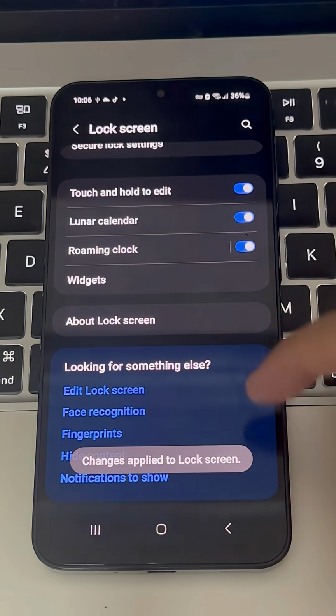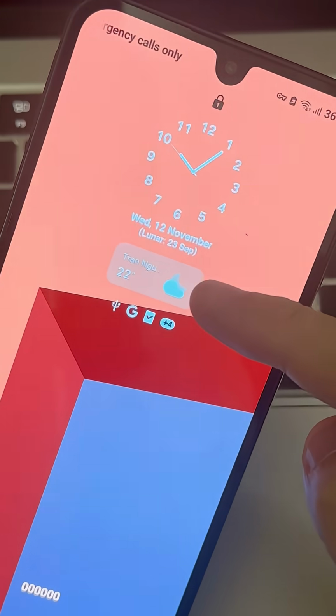And that's it. Now your lock screen shows exactly what you want, or nothing at all.